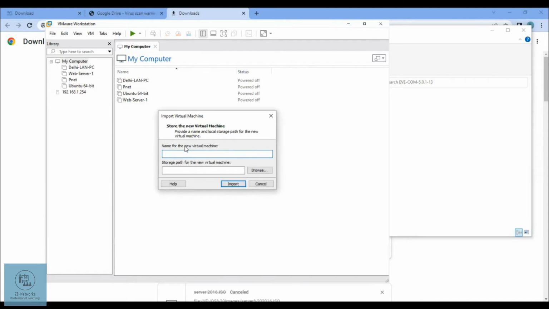Now you have to name this. You can name it anything, like Eveng ZB Networks. Okay, and this is the default storage path. Basically, it goes into the C documents and the virtual machines folder. Inside that, the same name that you type in here will make a folder, and then all the files will be saved inside that. Now, if you want to change this, you can change it from here, click on browse, but I'll keep it as it is and click on import.